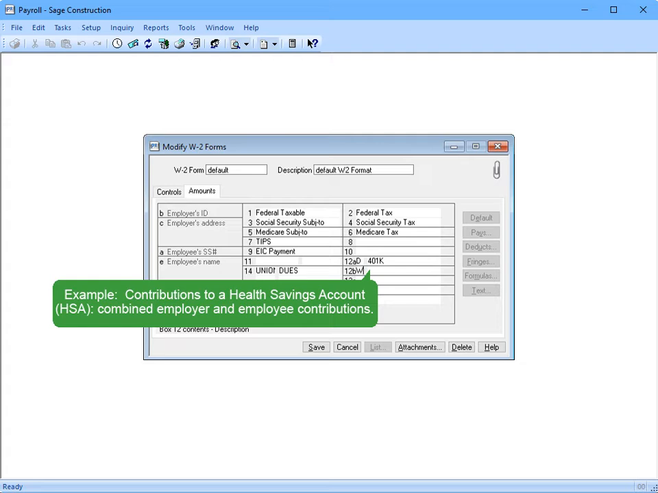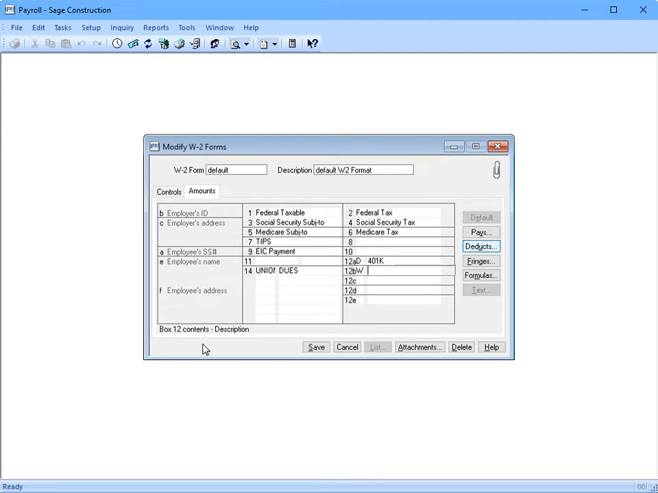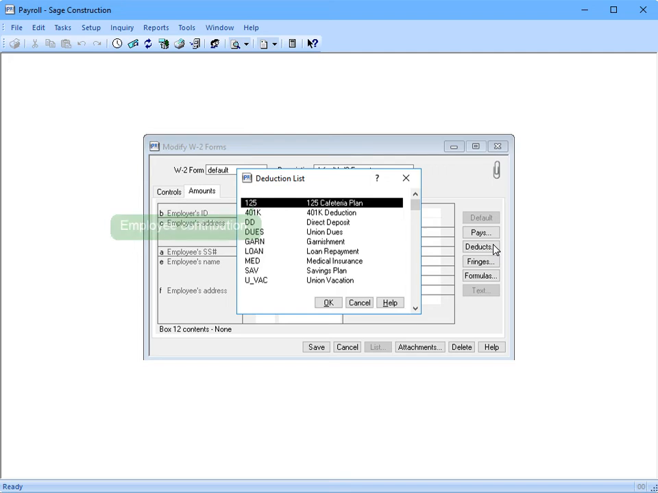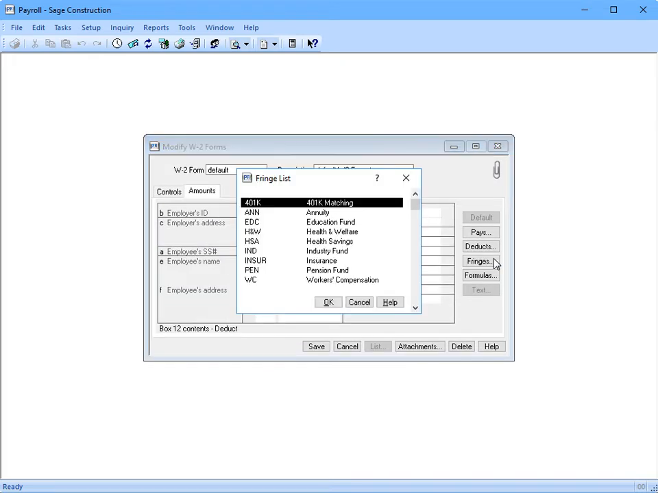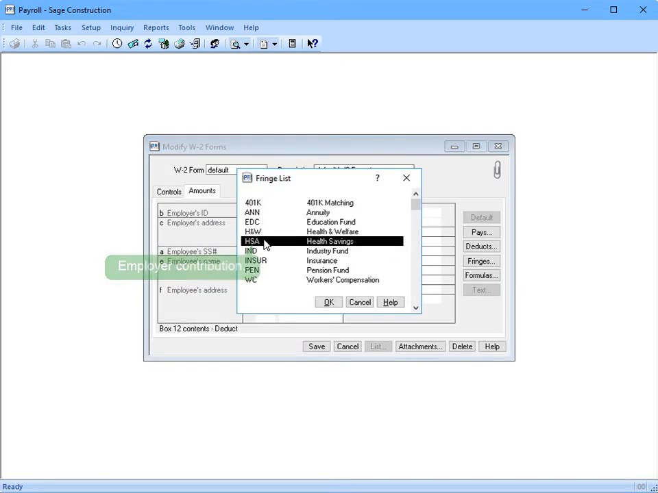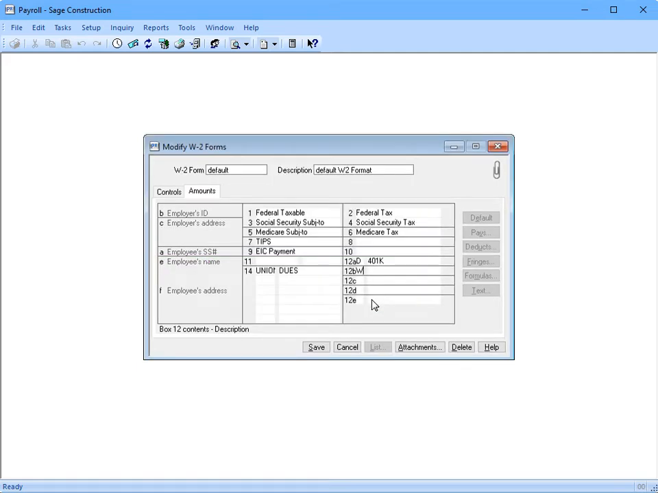Now, the IRS requires that the reported amount include both the employer contributions and the employee contributions through a Section 125 cafeteria plan. The employee contributions are set up as a deduction, while the employer contributions are set up as a fringe. Can we use a formula to combine the two? Yes, but before we create the formula, let me show you where the amounts are stored on the employee setup.